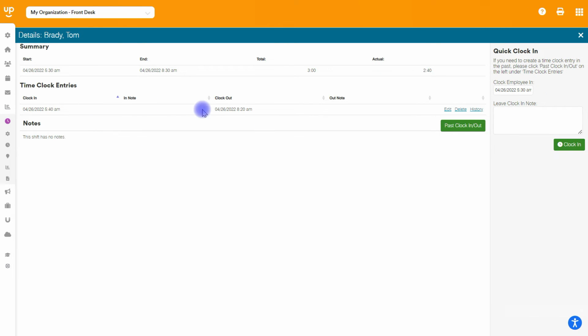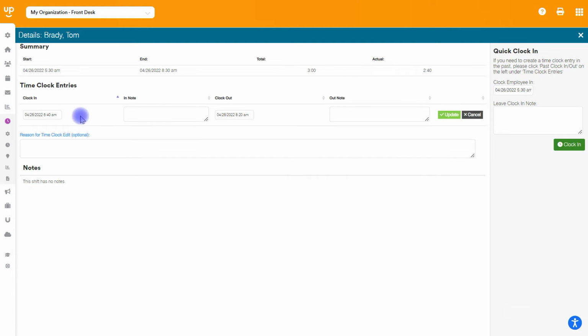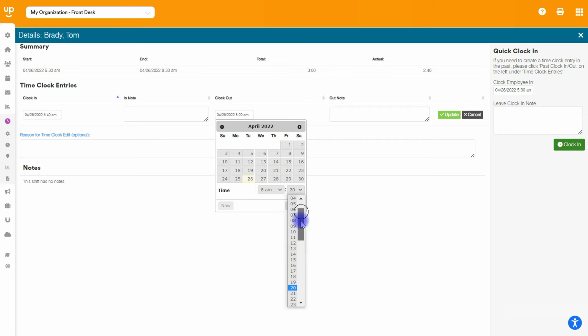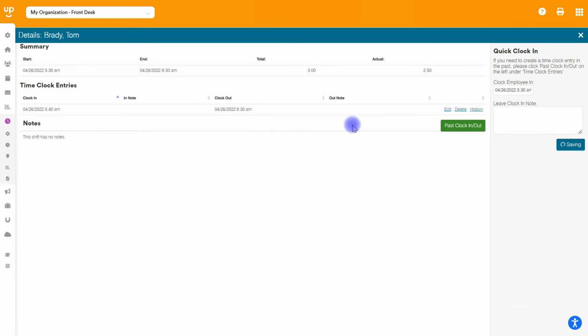And the time entries are going to show up right here in the middle of the screen. If there's already a time entry here, but you need to make a change to that, you can choose the edit button over here, and this will allow you to make any changes. Nope, actually they did clock in on time. And we can hit update.